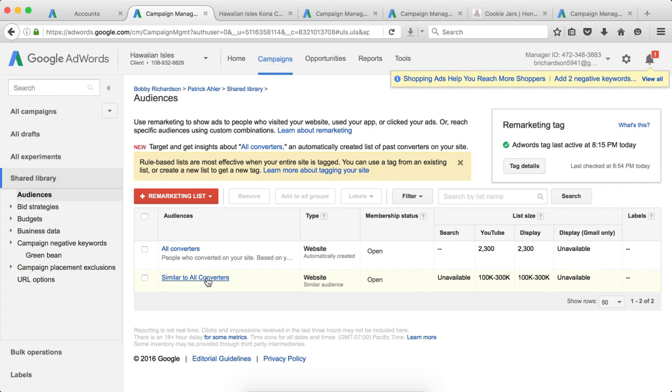Okay, so we have one here. Google has already done that based upon this converters audience here. So I would definitely test running some ads to this group of people, just because you never know. Not all accounts work the same, but I've seen similar audiences do extremely well. So these are my thoughts going into the accounts and looking at it high level.